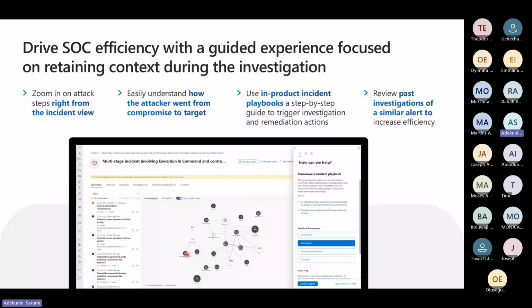Tell me why you would not appreciate this as a security admin, because this can easily be presented when you probably make a justification for whatever alert has been seen or whatever incidents that you've seen over time. Also, there are our playbooks. There's a step-by-step guide to trigger investigation and remediation actions. We'll see all this as well when we get to the hands-on part.